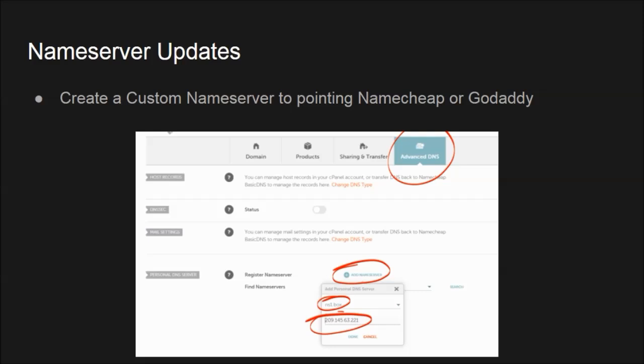2. Navigate to the DNS settings. Look for the section usually labeled as DNS or name server, or domain settings, or you can see advanced DNS. This is where you manage settings for your domain name.